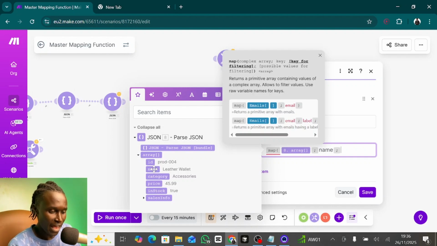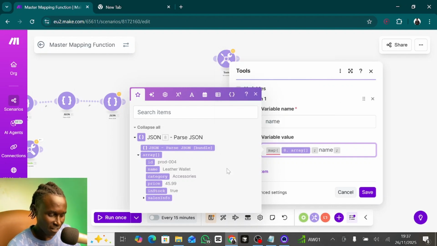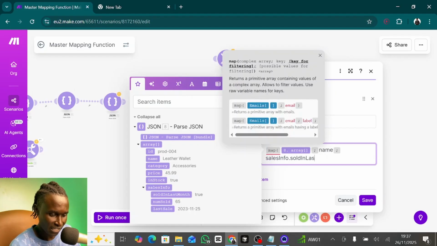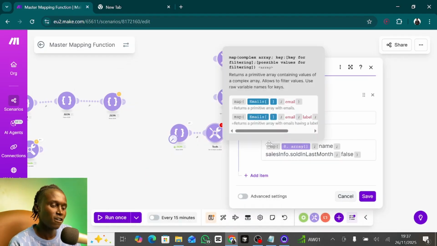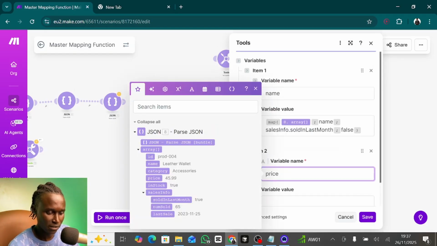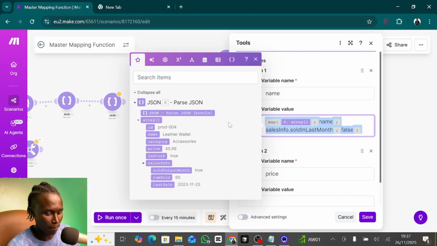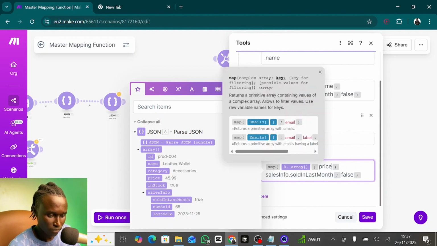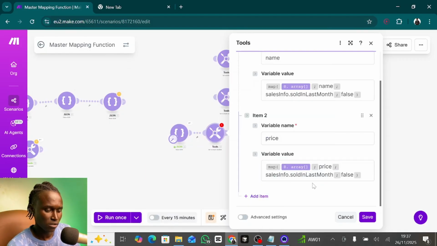The name of the product where sales info dot, if I expand on this, dot sold in last month is equal to false. Then I can close on that. So that's set for the name. Now let's set for the price. So I'll come here and say price. In this case, I can just copy all that is happening over here and paste it in there. Then if I scroll down here, I want to map the array to get back the price where the sold in last month is equal to false. Make sense? Then I'll save on that.